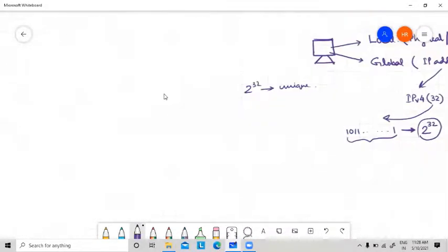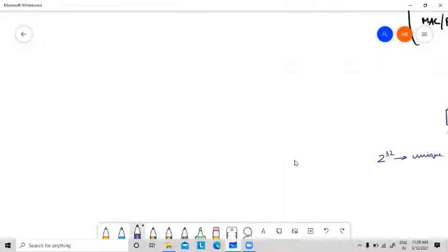And now what is happening? Sir, what is the difference between version 4 and 6? Version 4 means only 32 bits. So how many different devices can you accommodate in a network? 2 to the power 32.